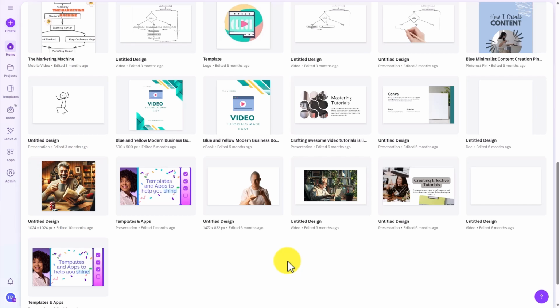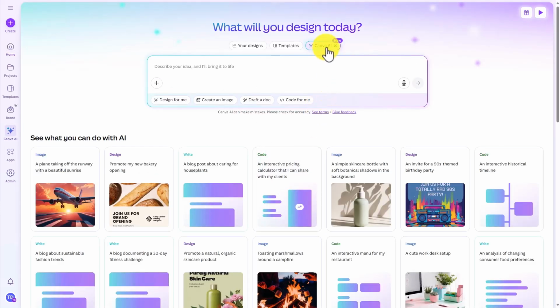Hi there. You are now looking at Canva.com, and Canva has its own set of AI tools. Whether you have the free or paid version, Canva has an AI interface. And if you click on Canva AI, you will then be able to type into the dialog box what it is that you actually want.